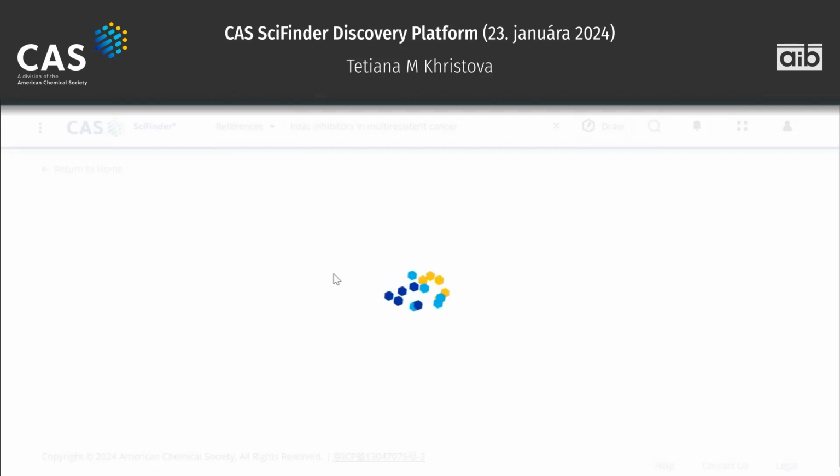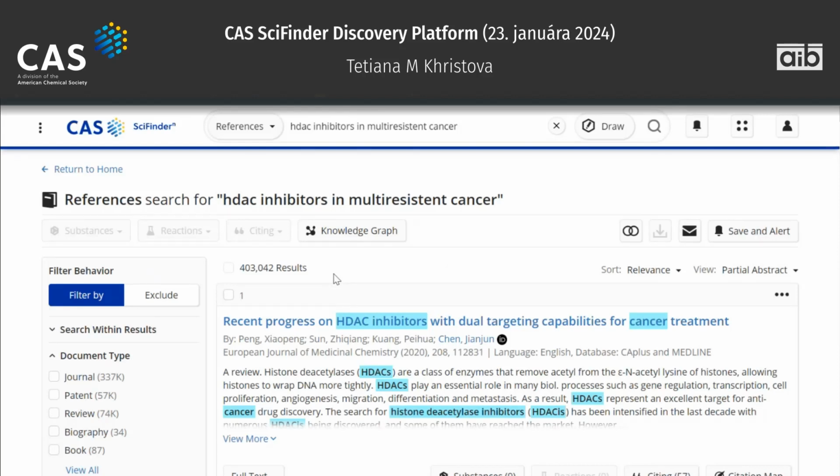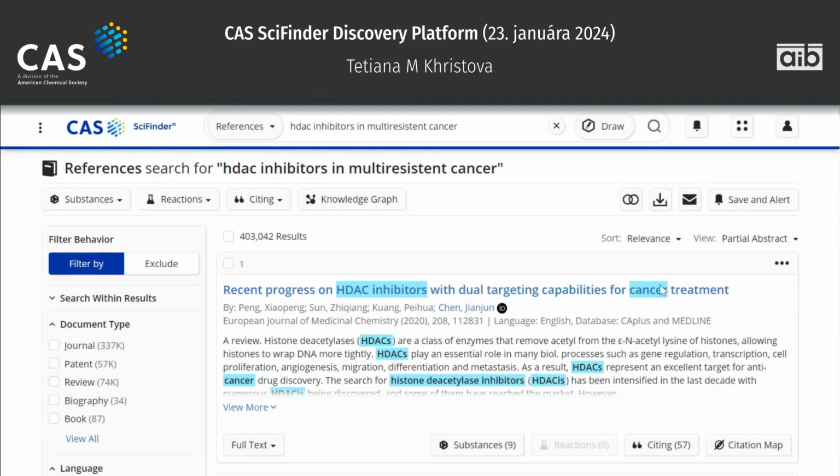So now we will see the answer set for the references. And the first thing which I want to point out is the sorting. As you can see, the sorting is by relevance. This is the default one. If you change it at some point, the system will remember it for the next time. So keep in mind that you might want to put it back. So the relevance is very important.